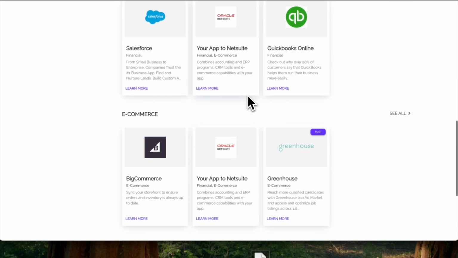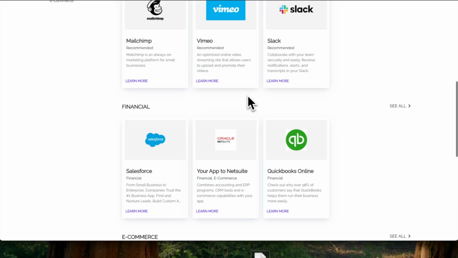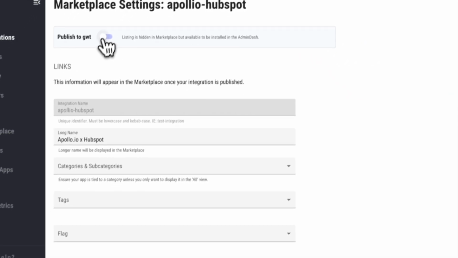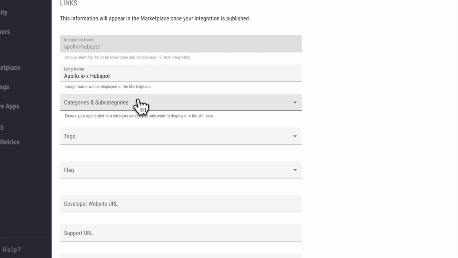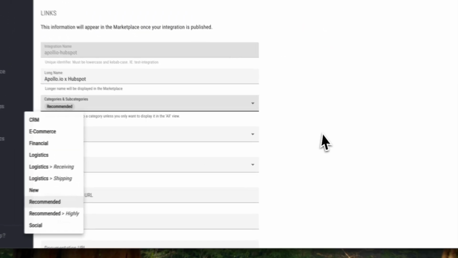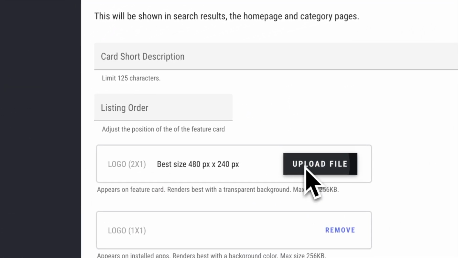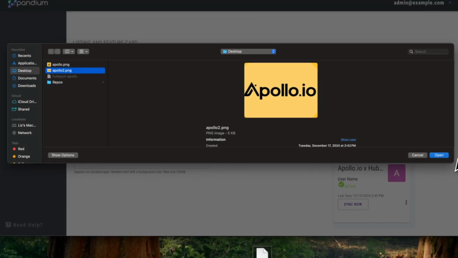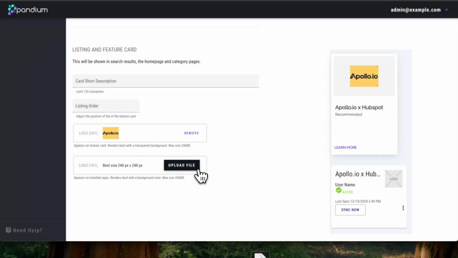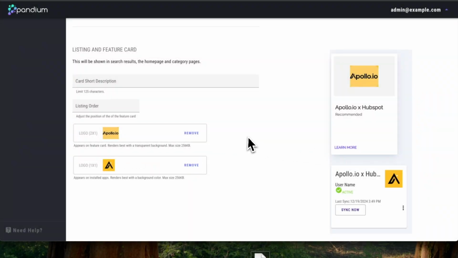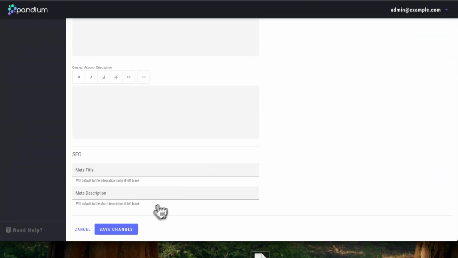Now, you'll notice we don't have Apollo listed here. That's because we haven't published it to our marketplace yet. So let's go ahead and take care of that. We click here for Publish. We can also add some categories to make it easier for the customers to find. You can even add a logo. There are a lot of good things that your marketing team might choose to add to the integration through this marketplace setup page. We save these changes.